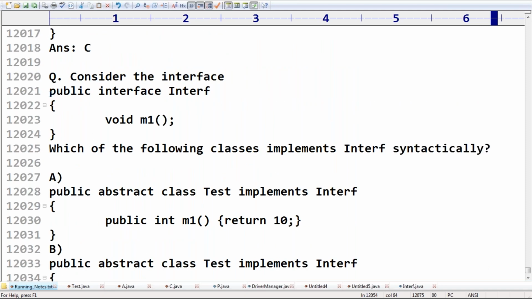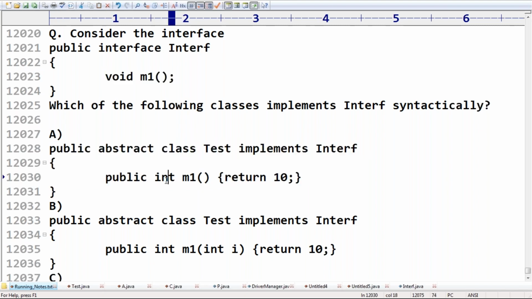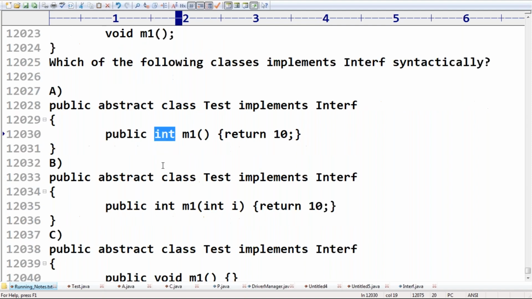Consider the given interface. Can you please tell, is it a valid implementation or not? Please confirm. No, invalid. Bhaskar, invalid. What is the reason? Here, void is the return type, but you are taking int as the return type. That's why this one is invalid.